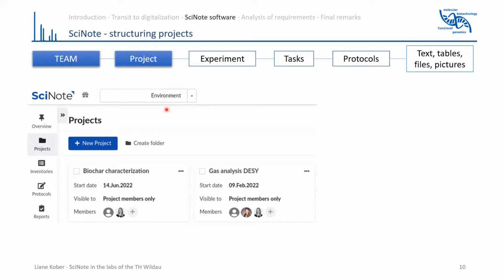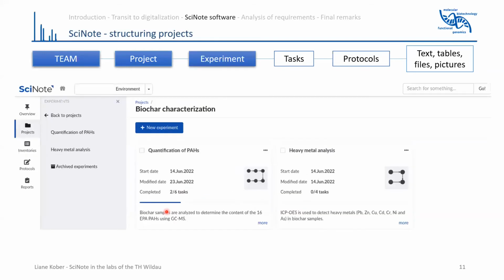When you are in your team, you have other possibilities to select on the left. The main layer are the projects. Here you can set up a new project or even a folder if you have multiple projects that belong together. And then you also have your current projects. For each project, you can assign members of your team. You can also change the visibility to only the project members or the whole team, for example.